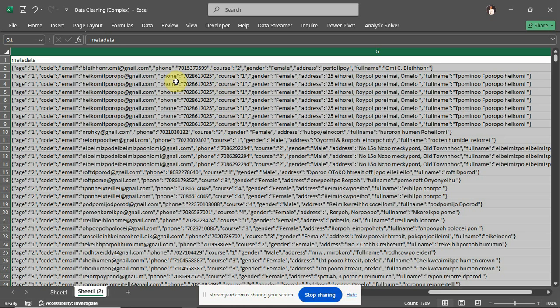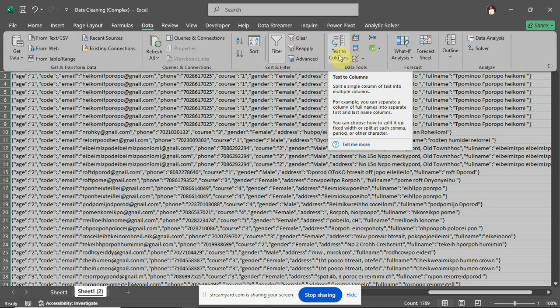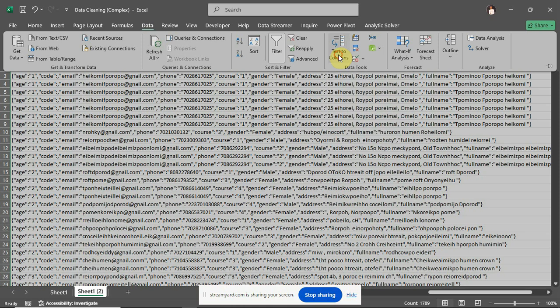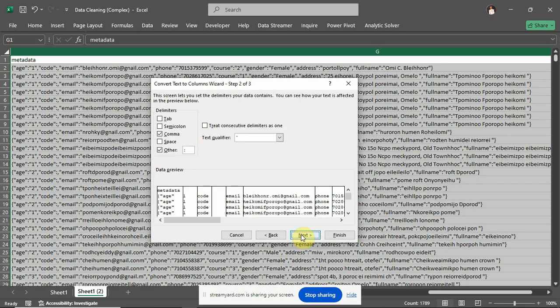So here in this metadata column, I want to split it into different variables. So of course I'm going to my data tab, to my text to columns, right? Text to columns is the feature you use to split a particular column into multiple variables or columns, right? So if I do that, I'm selecting delimited because we have delimited kind of data, right?